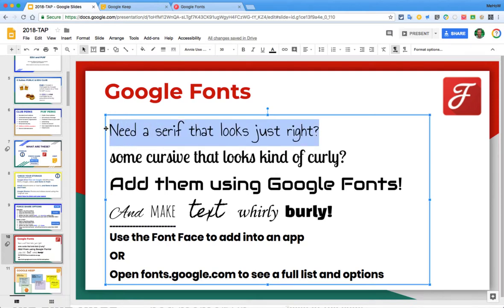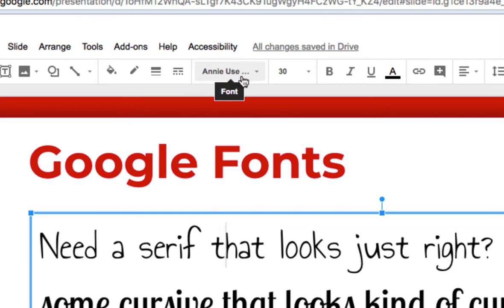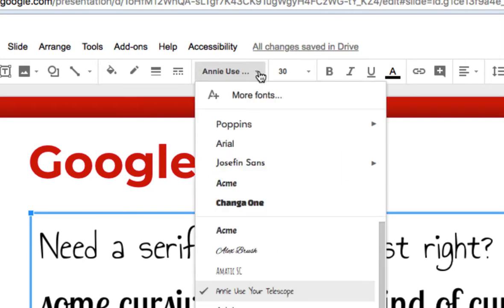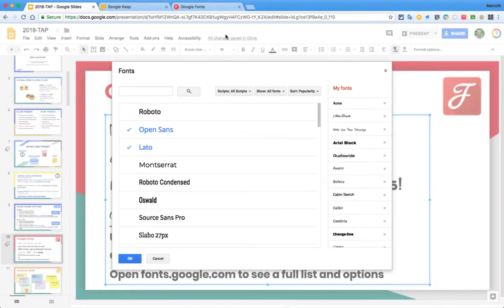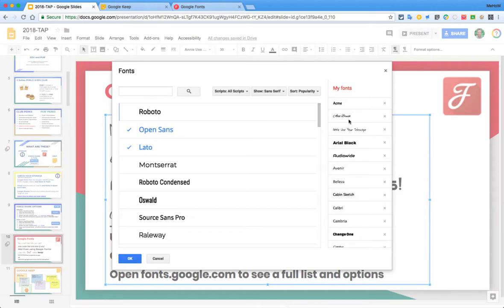Let's say you're creating some text and you don't really like this text right here, and you've got it selected, and you're wondering what you can do. What you can do is go up to where the font face is listed, click the drop down arrow, and right up at the top it says more fonts. If you click that, it's actually taking you to this Google Fonts interface in a different way. So you can go through again and you can show all fonts, or you can just show serif fonts or sans serif fonts, and then you choose the one that you want.